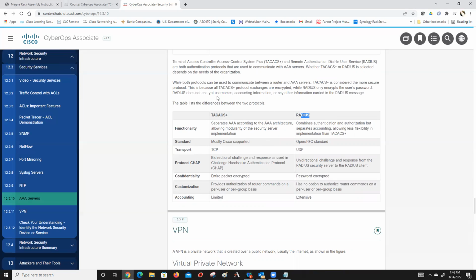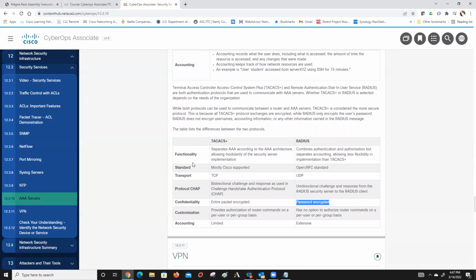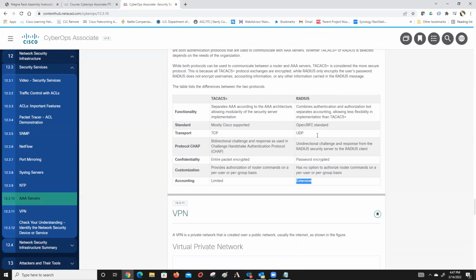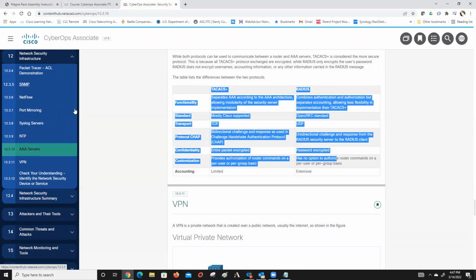TACACS+ is bidirectional challenge. RADIUS is unidirectional. For confidentiality, the entire packet is encrypted with TACACS+, whereas in RADIUS, only the password is encrypted. One of the big differences between TACACS+ and RADIUS is the accounting abilities: TACACS+ has very limited accounting abilities, whereas RADIUS has very extensive accounting abilities. It was for that reason that RADIUS was used back in the old days when we used dial-in internet, because it had the ability to keep up with exactly how long you were on and what you did, and therefore you could be charged for it. We'll talk more about these as we get into TACACS+ and RADIUS servers down the road.